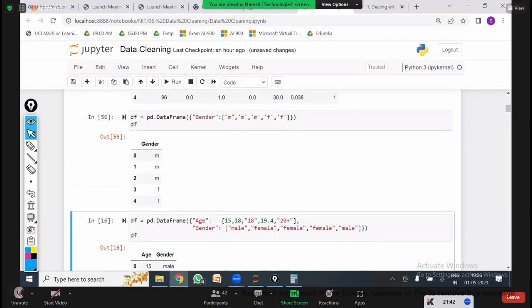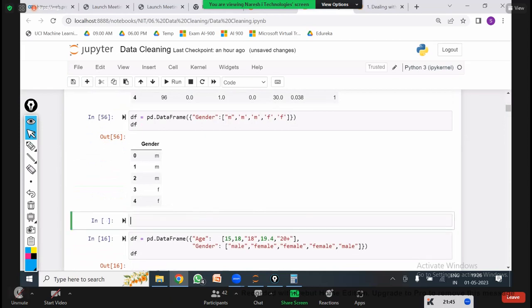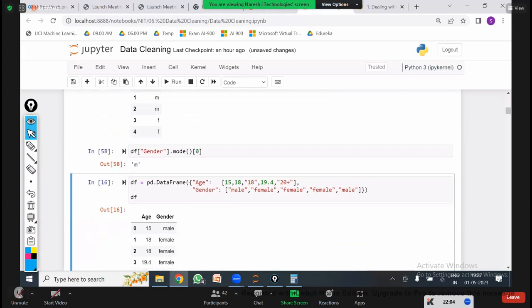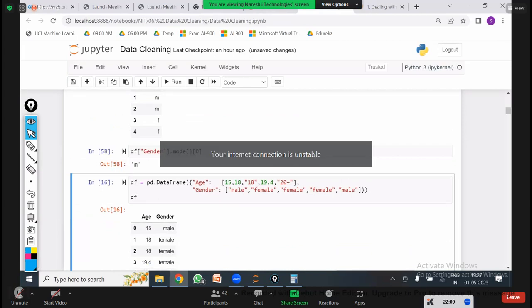Now I have got 3 M's, 2 F's. Now within that df, I'm going to select the gender column dot mode. I'm applying the mode over this, and I'm going to get 0 and M for this. And automatically I will get only M. Is that clear? Got the answer? So that is only for the mode.